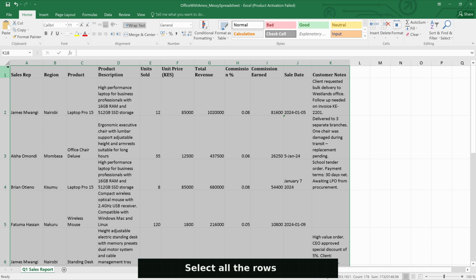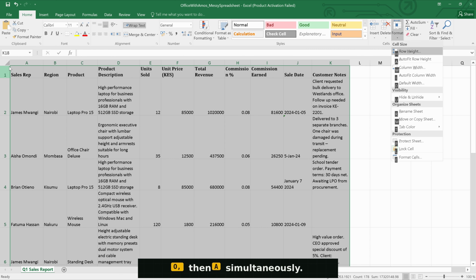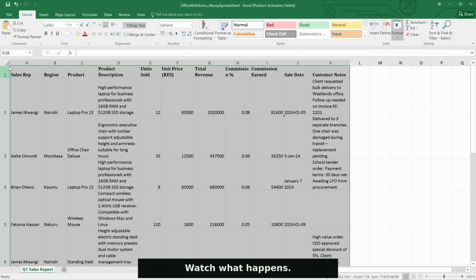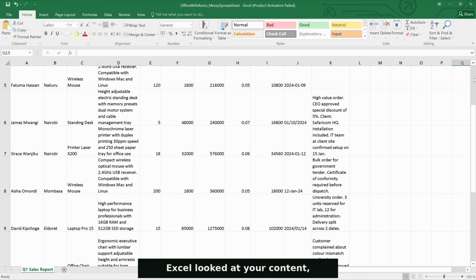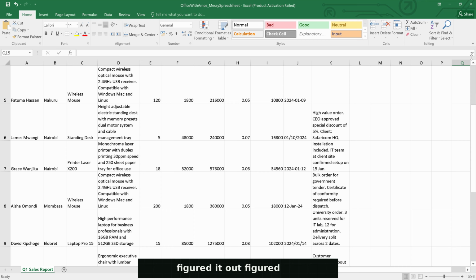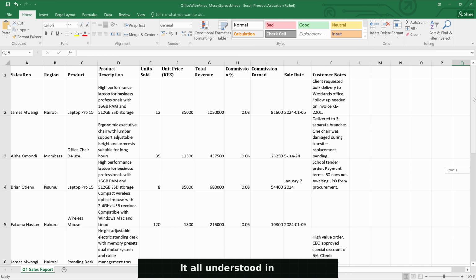Instead of manually dragging each row to the right height, here is what you do. Select all the cells by pressing Ctrl and A. Select everything. Now press Alt, H, O, then A. Watch what happens. Every row just snaps to the perfect height automatically. Excel looked at your content, figured out how tall each row needs to be, and adjusted it, all in just under a second.